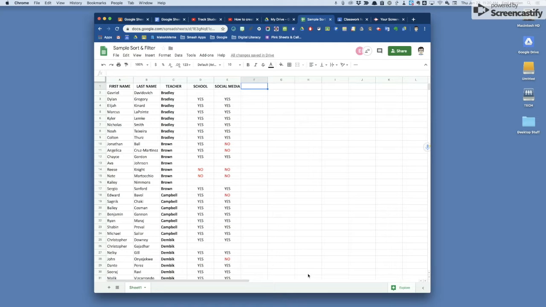3 quick tips to help make using Sheets a little bit easier. Right now we are looking at a copy of our student photo permissions, the names, by classroom, and whether they're approved for photos that we can use inside the school or on social media.